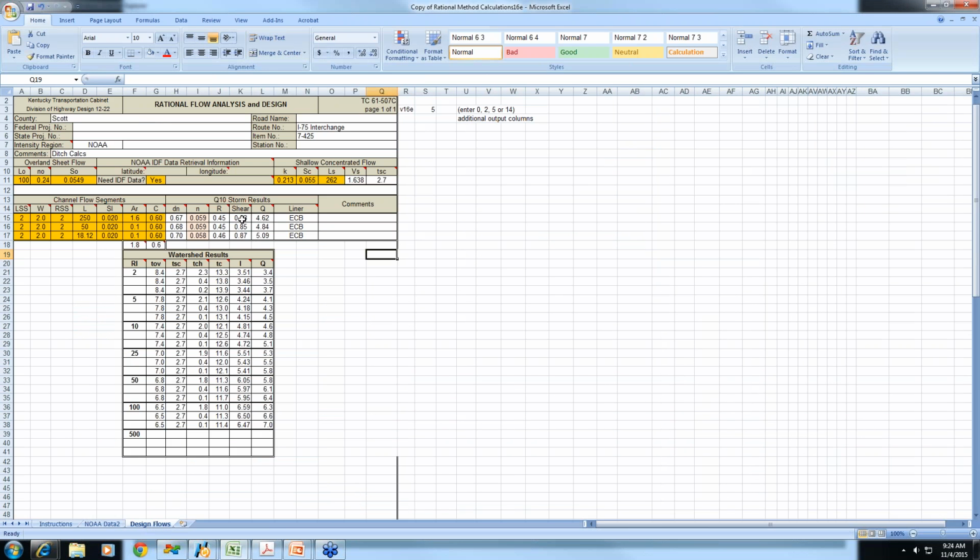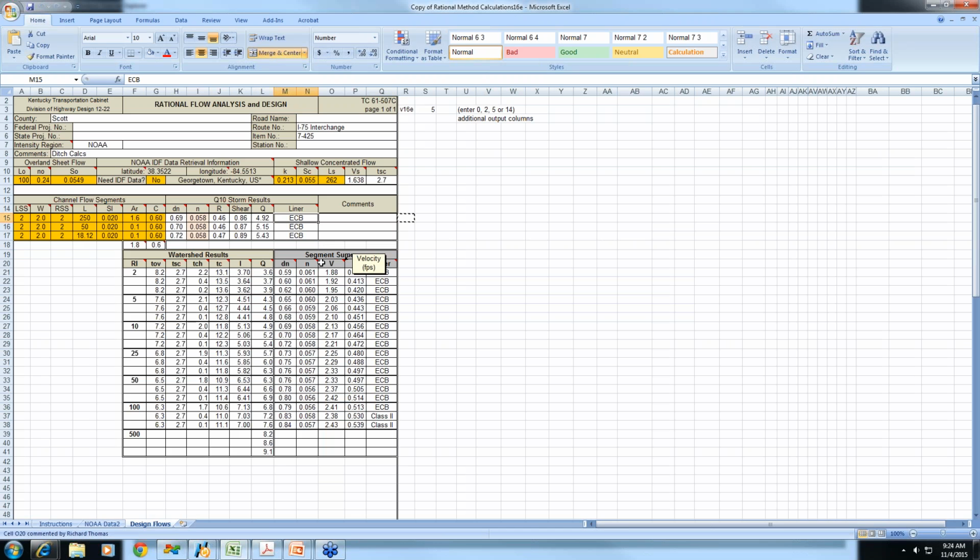So now we flip back to design flows. We change this back to no. We don't need IDF data anymore because we already have it. And then we hit Control-R again, and it ran it, and so we're good. So now our spreadsheet is set up.